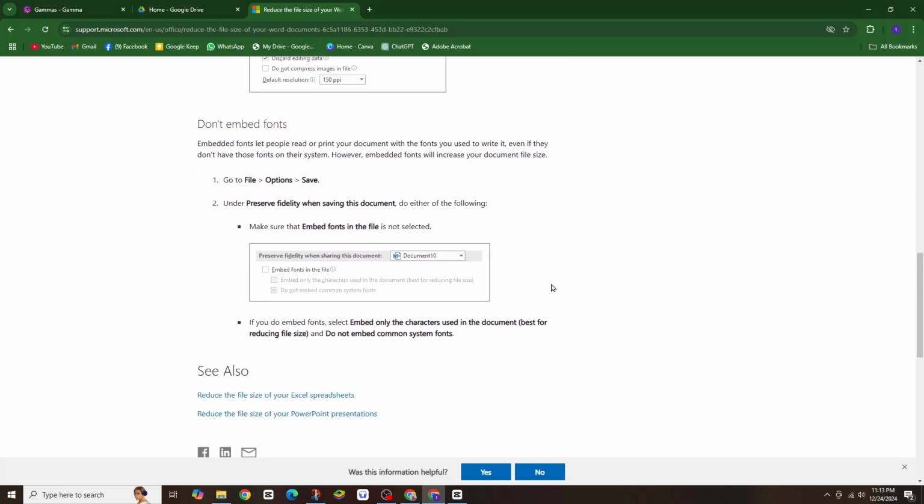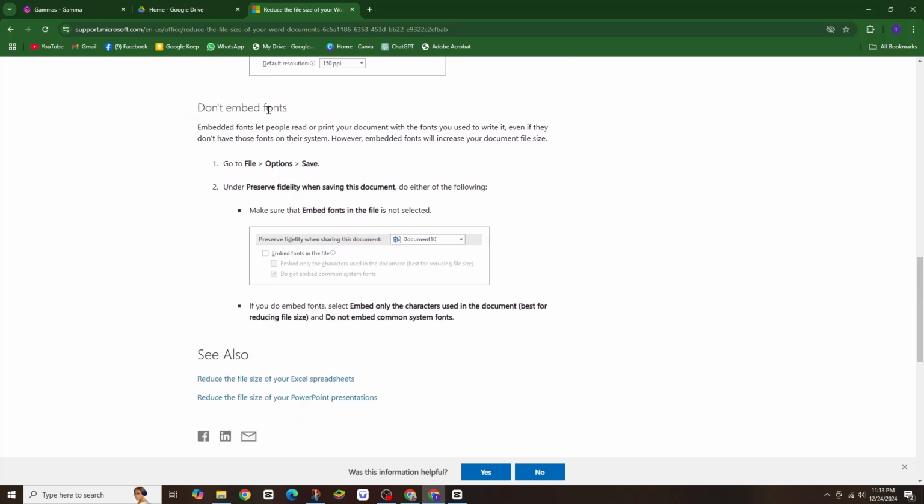Finally, let's avoid embedding fonts. Embedded fonts make your documents more versatile, but they increase file size. Go to File, Options, and uncheck the embed fonts in the file option.